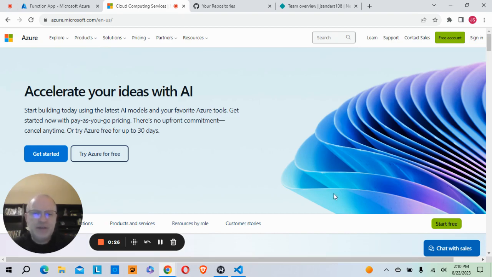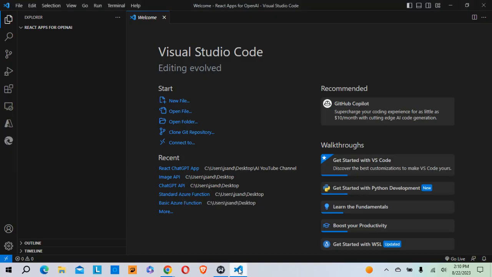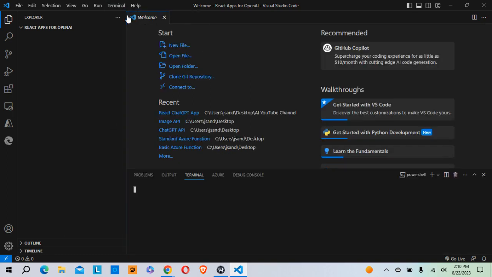So the first thing that we need to do is fire up a new React app. So I'm going to remove my head here so it doesn't get in the way. And I'm going to go over to Visual Studio Code, and I'm going to show you how you can create a React app from scratch. So what I'm going to do first is open up a terminal and make sure that its directory is pointing to this folder that I created called React Apps for OpenAI.